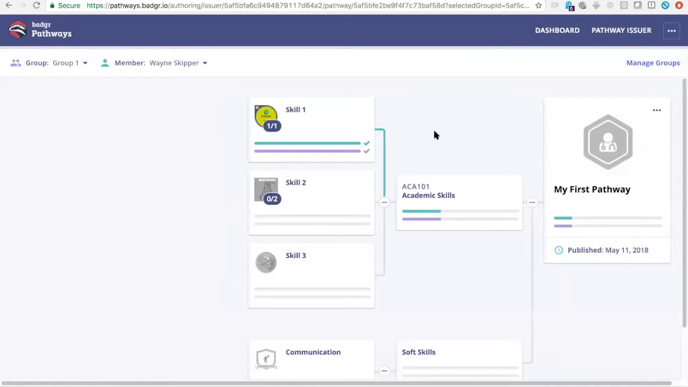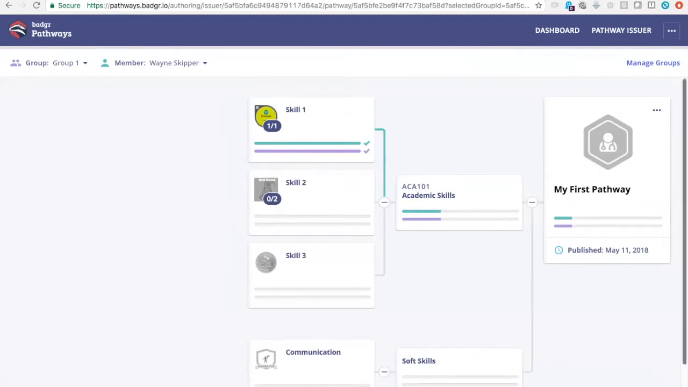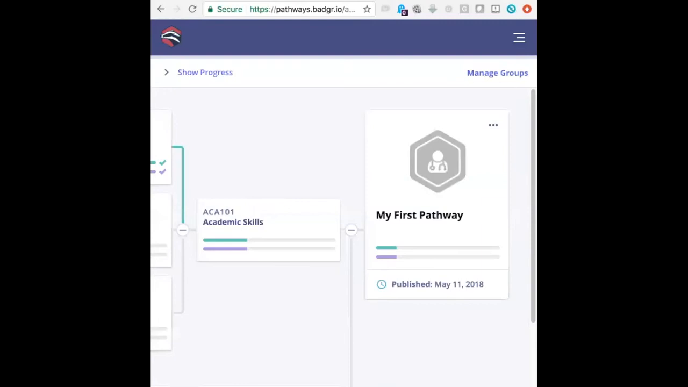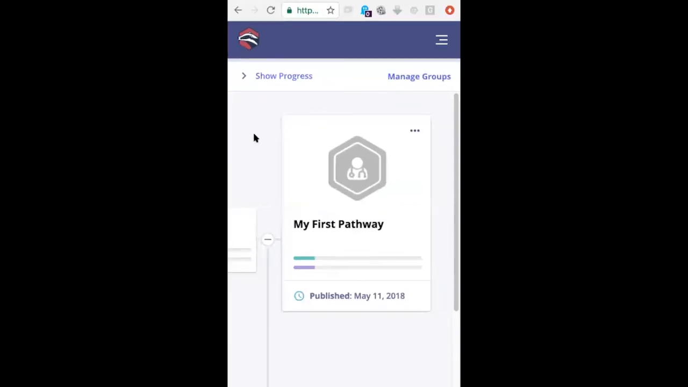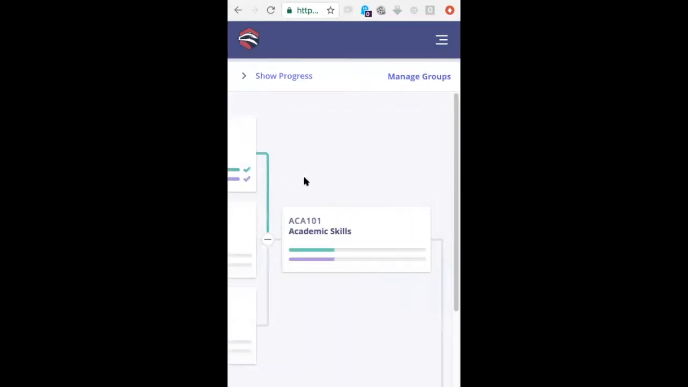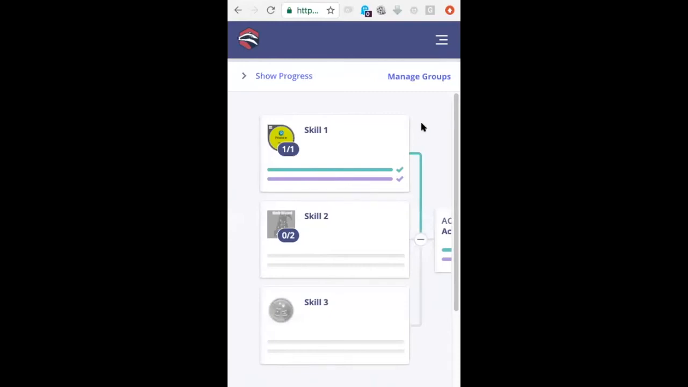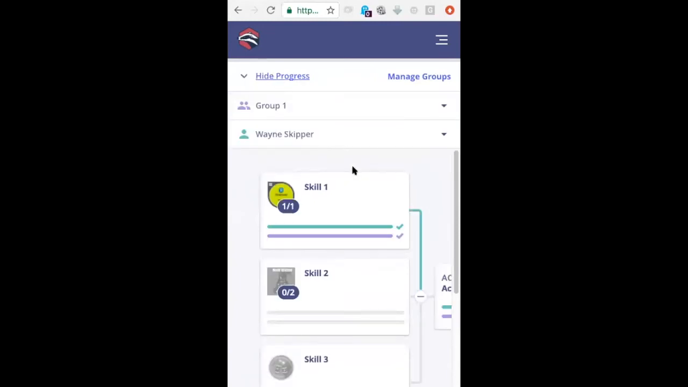Let's see. Grania asks, does the system work on mobile for issuers and learners? So we do have responsive views for the system. You can see what it looks like as it gets smaller and smaller here. It's really a system that's designed for use on a larger screen because it's a tree interface. But yes, we do have it so that you can work with it in a mobile way.